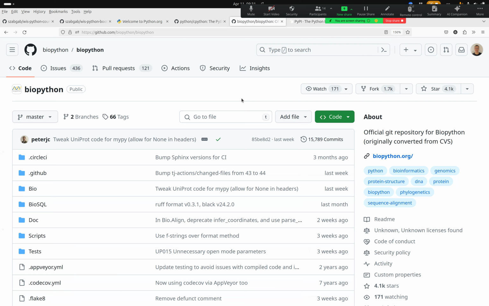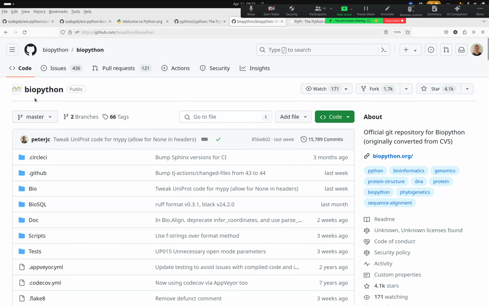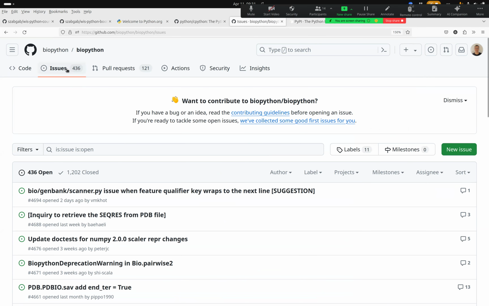All the problems, all the bugs, all the feature requests are listed under this thing that's called issues. So on GitHub, for every project, and now we are talking about the BioPython project, there are issues. Issues are basically lists of reports people wrote that something is not working, or I would like something to work in a different way, or please add the feature for this.